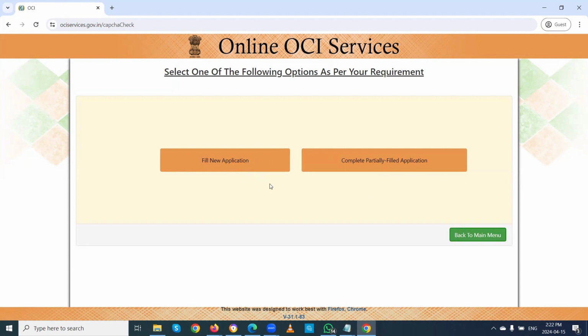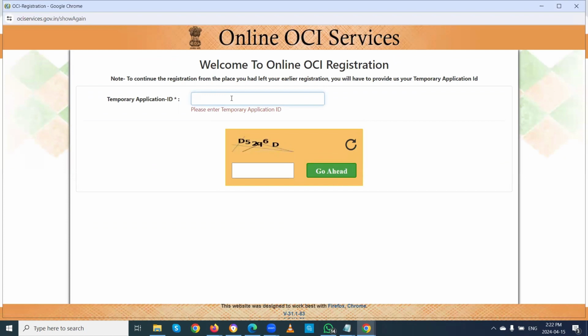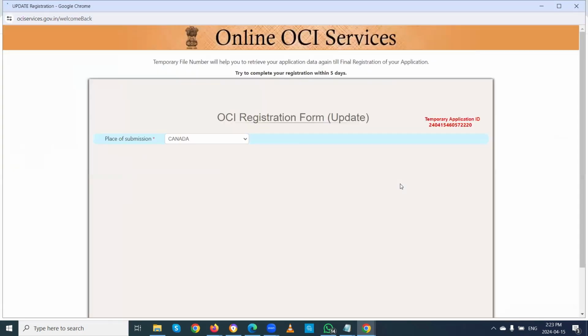We entered some details and the window closed by mistake. Then we want to use the temporary application ID to complete that application again. For that, we can go for this complete partially filled application. Here it will ask you for the temporary application ID, and then you can enter those details again along with the captcha code. When you go ahead, it will take you to your application. To continue registration of partially filled application, click here. To exit and complete later, click here. Obviously, you will click here to complete the partially filled application.